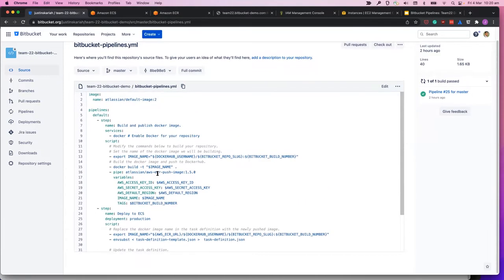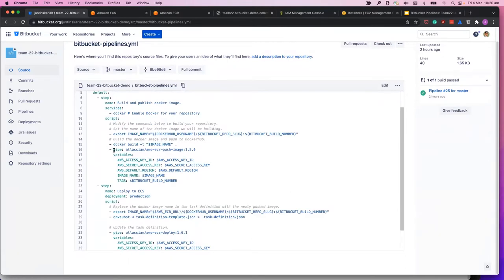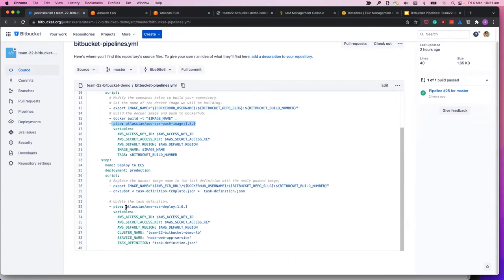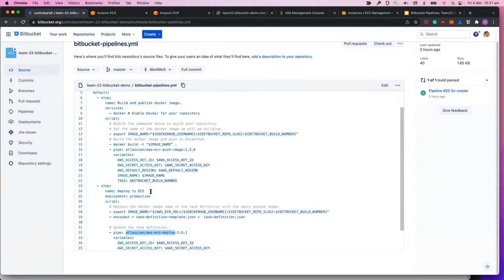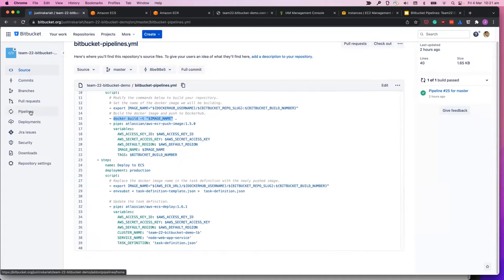So here you can see that in the build as well as the deployment step, I'm using pipes to integrate with AWS. So we have an AWS ECR pipe, which pushes the image that was built in the previous step to ECR. And similarly, we have an AWS ECS pipe, which deploys the image that was created in the previous step onto ECS. The one thing to note is that I had to enable Docker service because I am using Docker to build the image over here. Now let's get back to the pipelines.